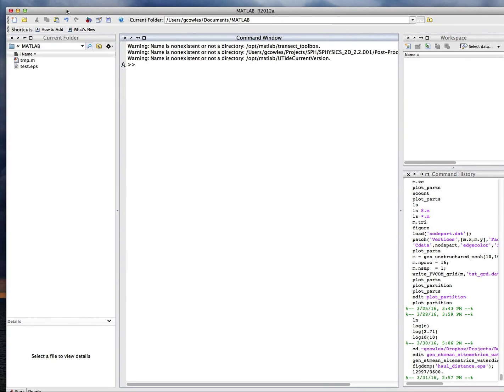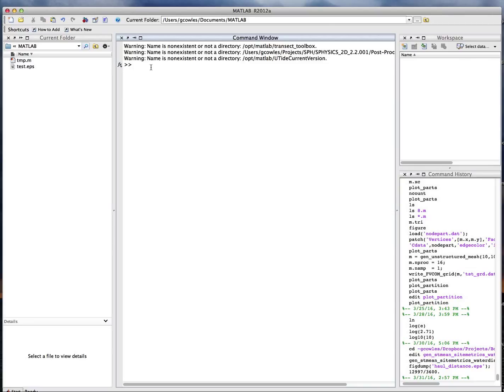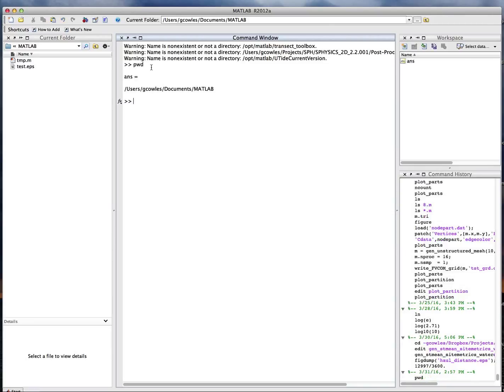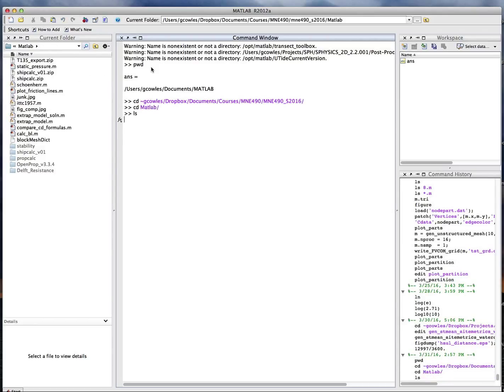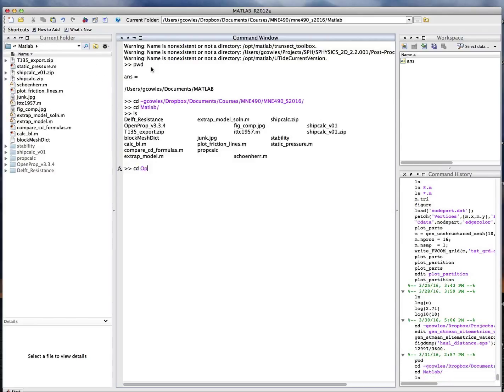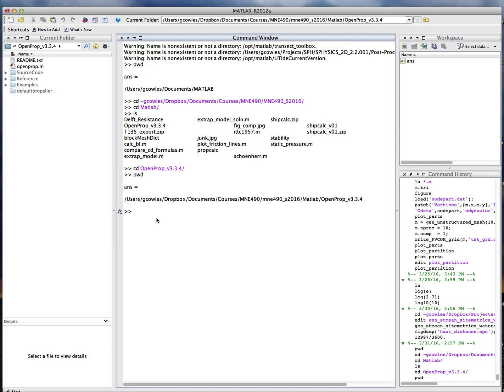Alright, so first thing you do is download the zip file from the website, and then put it in your MATLAB folder, and then find your way to that folder. Let's see, I think I have my Dropbox courses, 490, 16. Okay, I have it in here in OpenProp. So now my working directory is in this OpenProp directory.